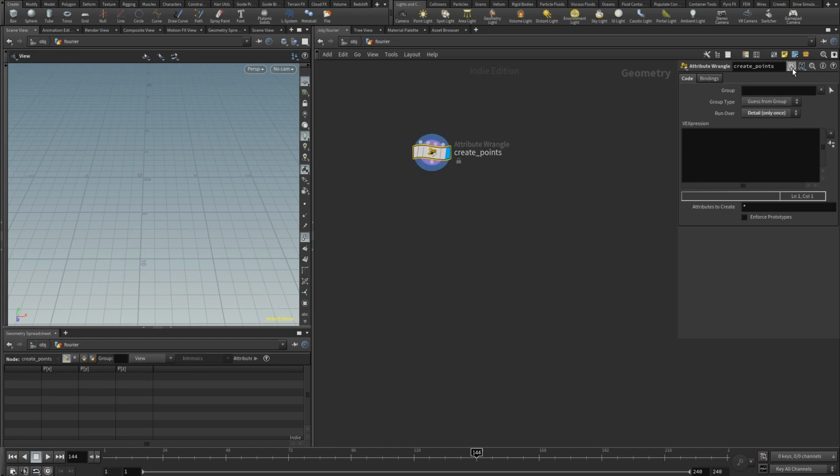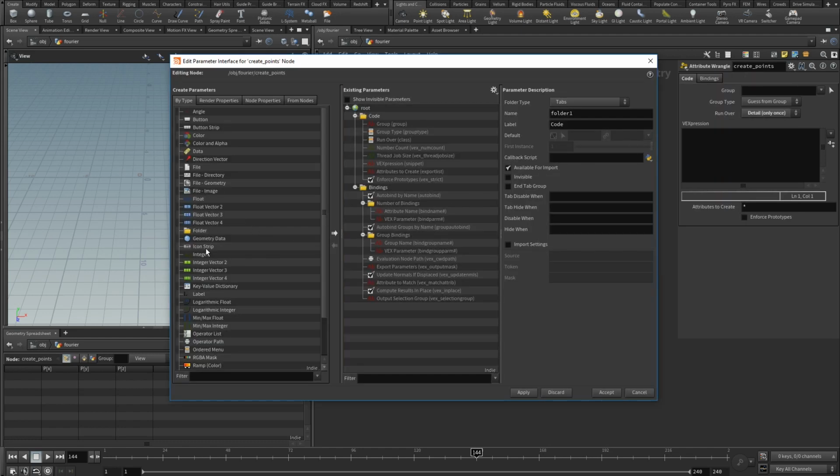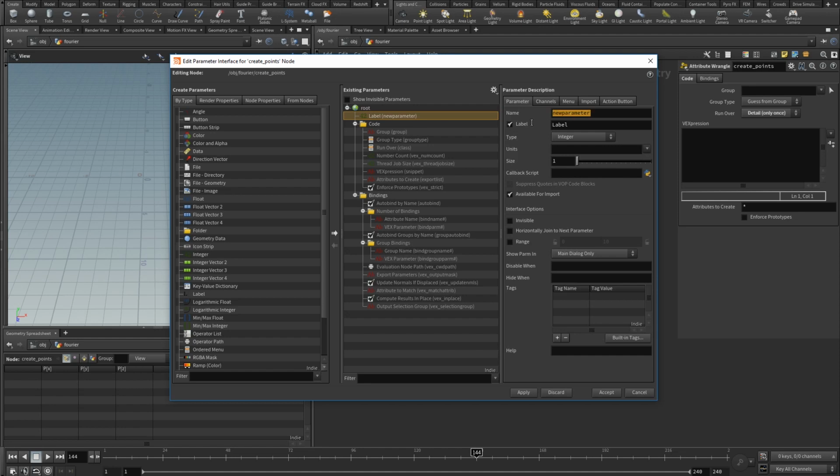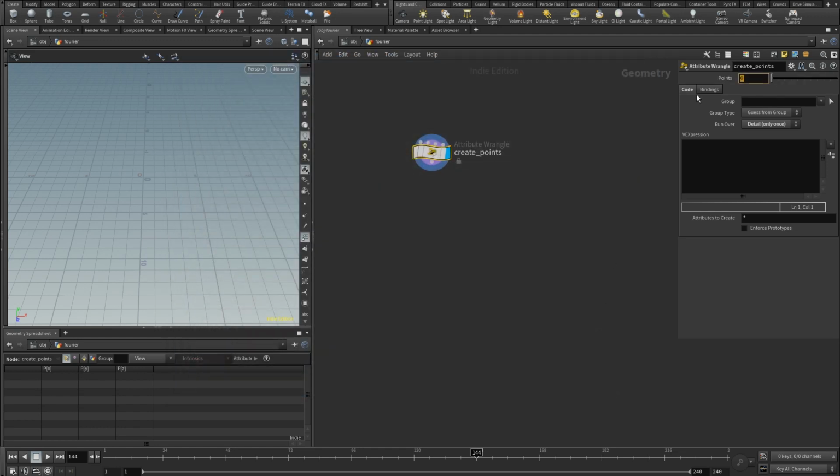Okay, so I can create a channel, an integer channel, call it PTS for points. Apply and accept. And I want 10 points. Basically, I can reference this channel using VEX, so I will create a variable PTS that is equal to channel integer called PTS, because this one is called PTS.